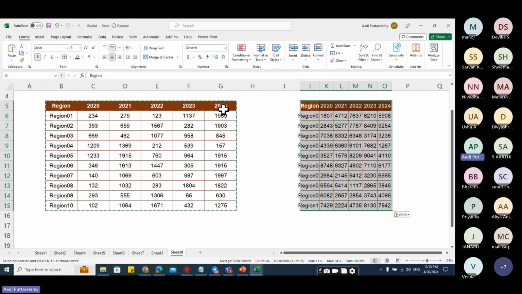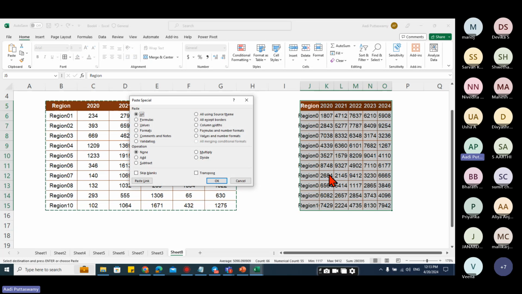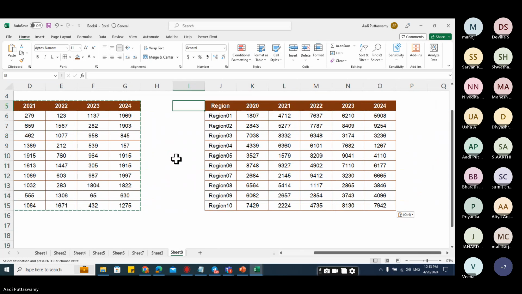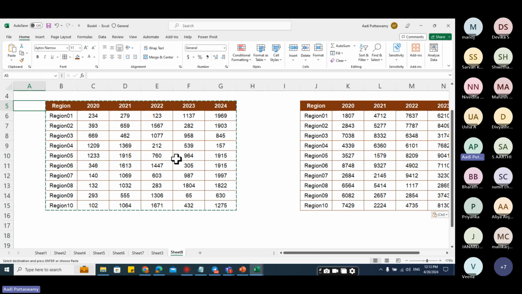Now I want the column width as well. Say Alt ES, and here I have seen, see the column width. I'll say W. Say, see. So this is how actually you can copy and paste the formats. Right. Let me show you one more thing.